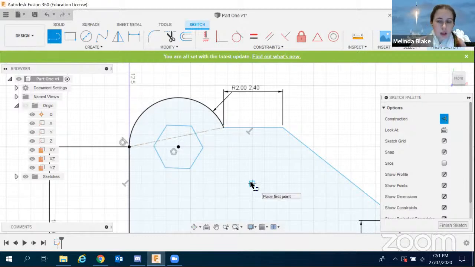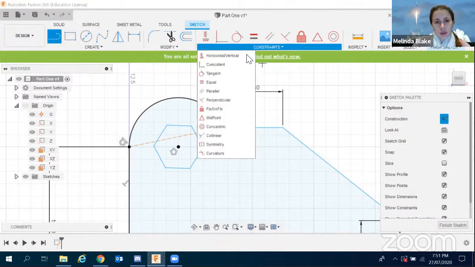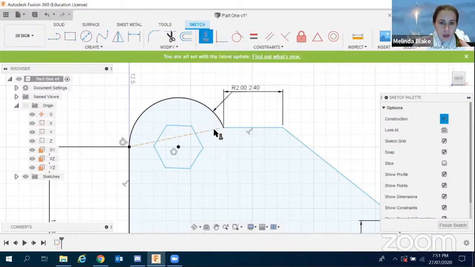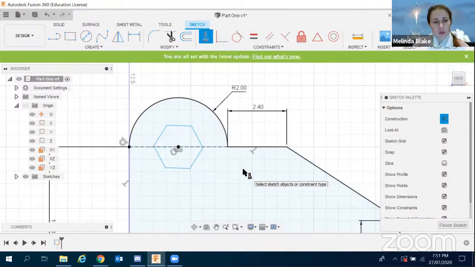And that creates a dotted line or a construction line. So I can use those lines to constrain things together or to add extra dimensions. But when I exit the sketch, they're not going to form part of the profile of the shape when I go to extrude it. So what I want is for that line to actually be horizontal. So I can go up to my constraints menu and click on that horizontal vertical tool. I click on that and I click on the line. You can see that's actually forced that line to become horizontal, and it's lined those 2 points up.